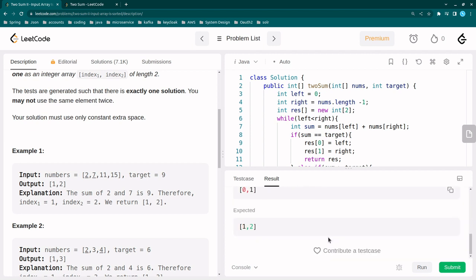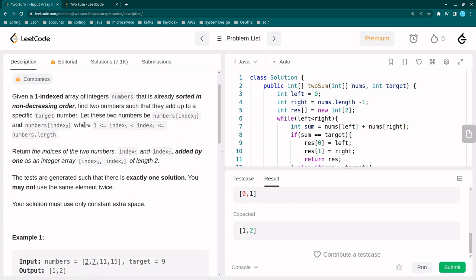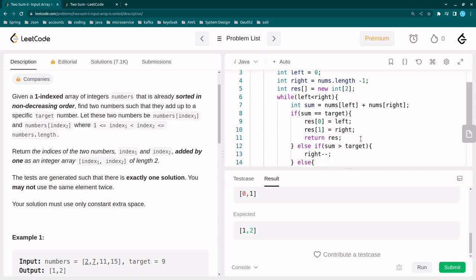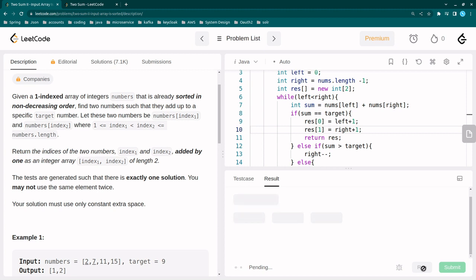Wrong answer. Right, so here we have to return the indexes. We have to consider the condition where index 1 less is equal to index 1. So in this case we have to add 1 here. We missed that part. So now it is working. We got the result. Let me submit it.